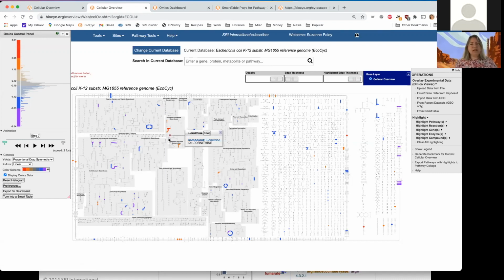So this is a completely different way of looking at our omics data in the context of the pathways for the entire organism. I can also output this to the dashboard or to a smart table so I can have access to this data again. Let me move back to my slides.